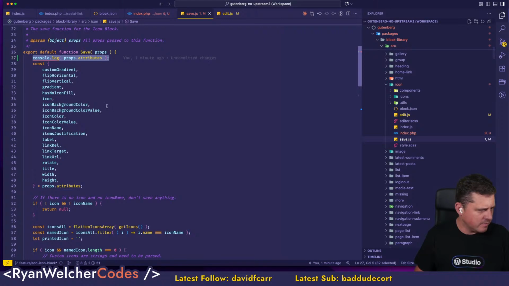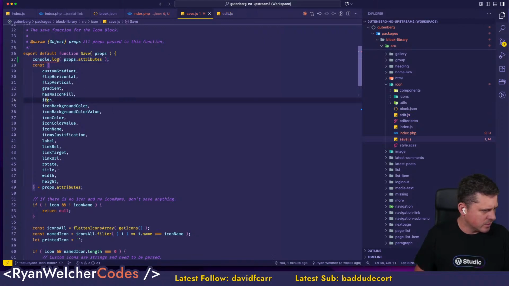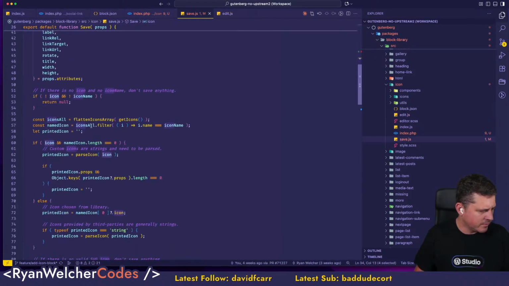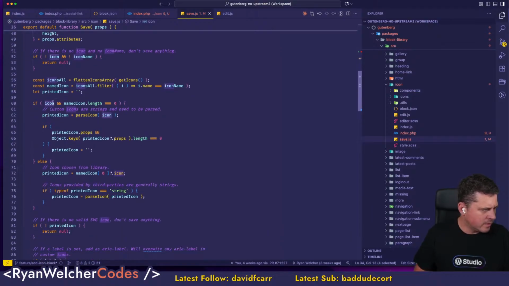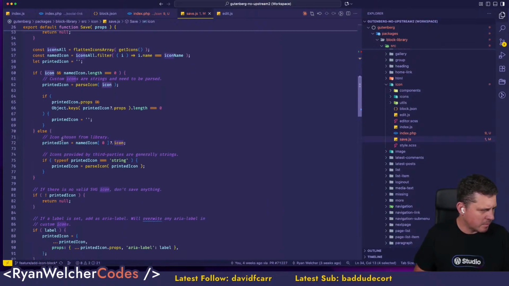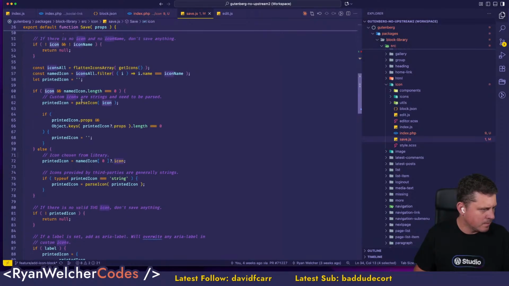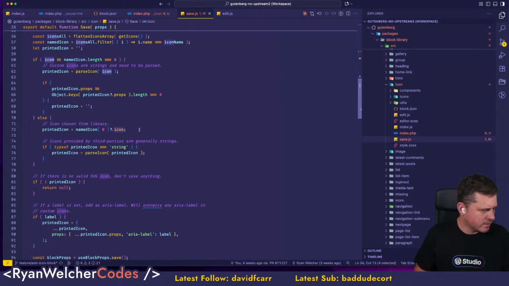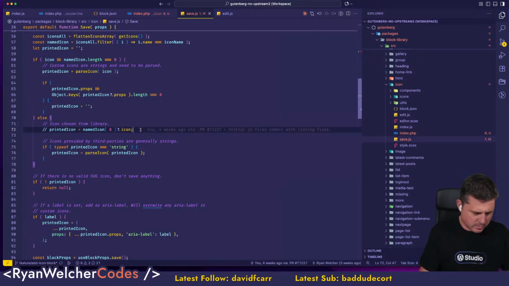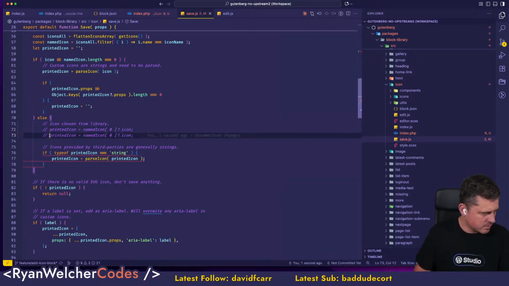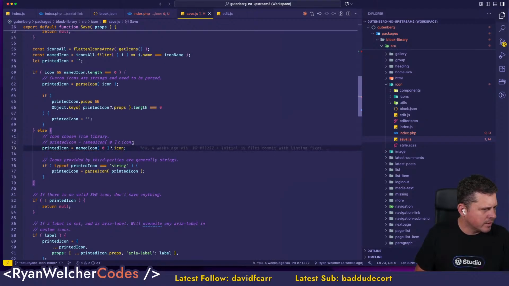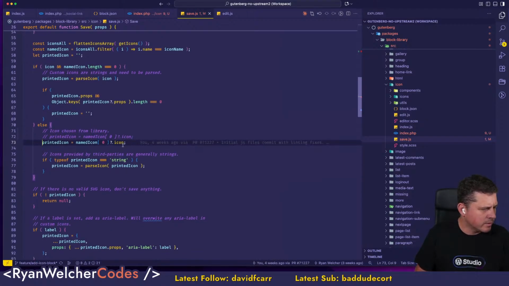Okay, so in the save, we should have icon somewhere. So that's the markup, right? There's no icon. Okay, icon and custom icon, and so on. Okay, so this would be a custom icon. So printed icon. So what if we just did this? Because I don't care about named icon. Why do I want named? So we're pulling all, okay. What if I just do that?